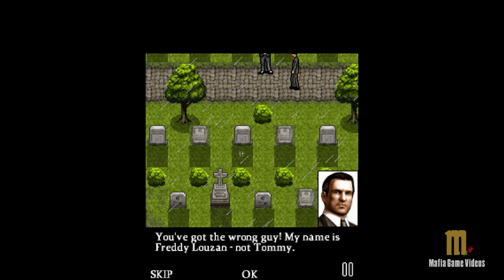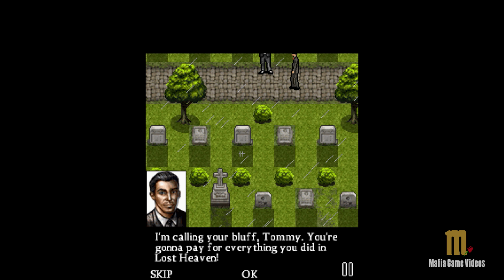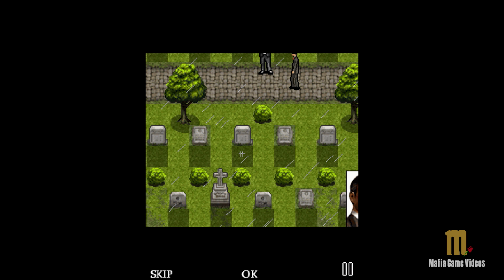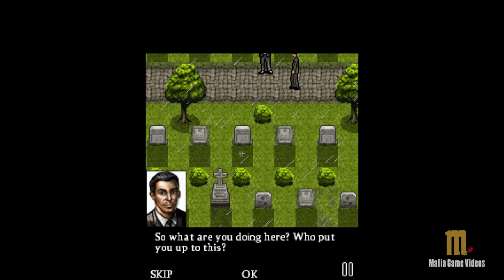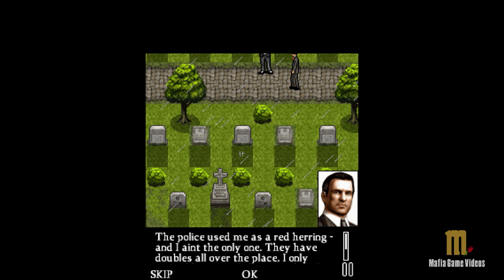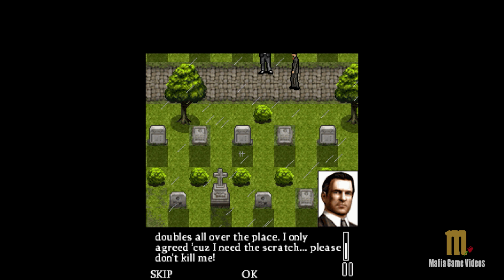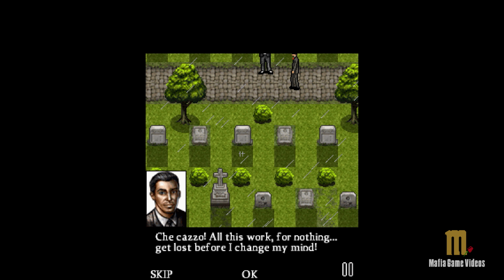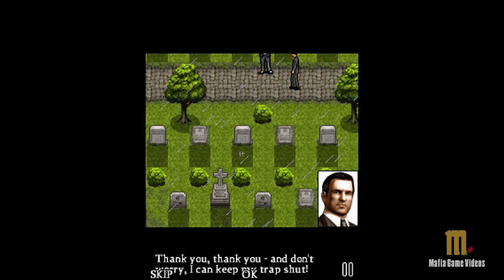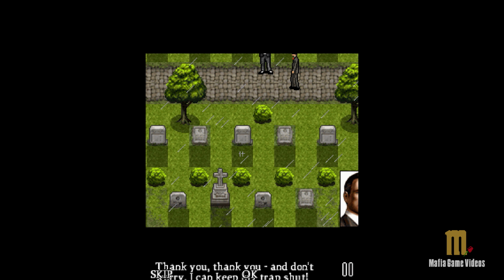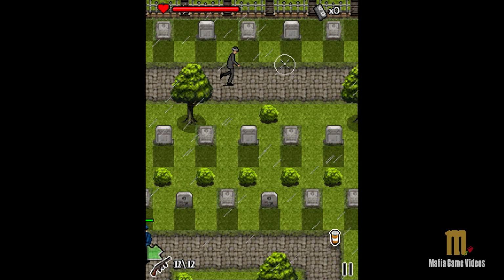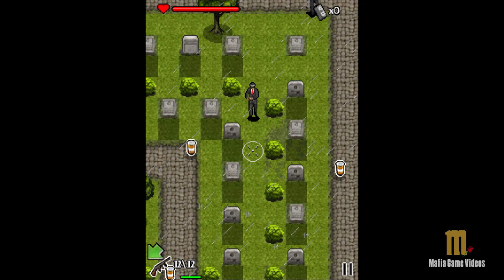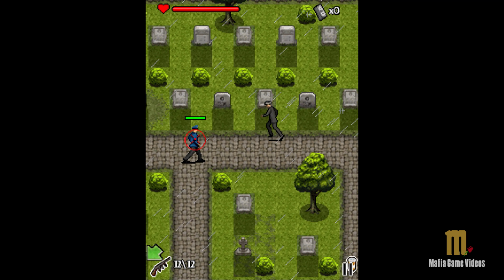The police used them as a red herring. Freddie informs Marco that they have doubles all over the place to protect the real Tommy Angelo. Freddie only agreed to being a double since he needed the money. Marco tells the fake Tommy Angelo to scram, and then the police arrive at the cemetery. Marco makes his way towards the exit by killing all the police officers standing in his way.